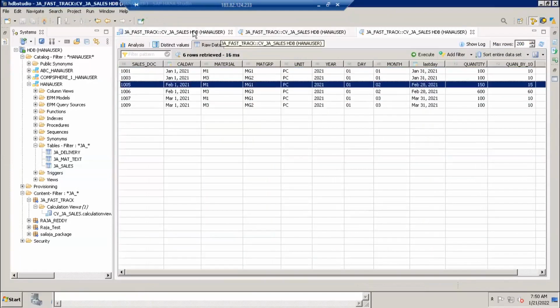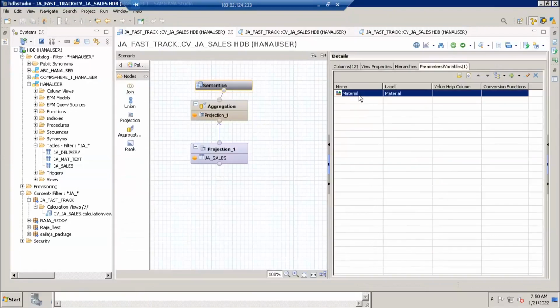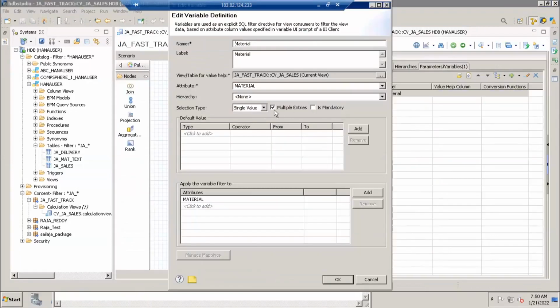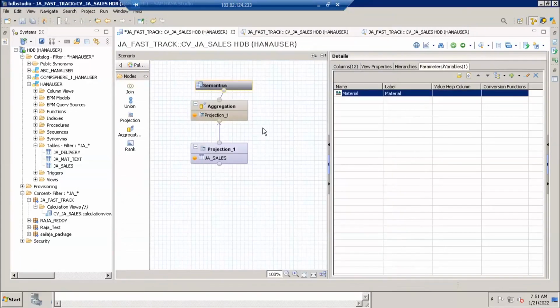So in order to get multiple single value selection, what needs to be done? Single value plus multiple entries. Selecting both options, you will get the materials multiple. Now, if you want to get some default value on the screen, then here you need to write either an expression or a constant. Currently I'm not giving any default value. I'm clicking on OK.